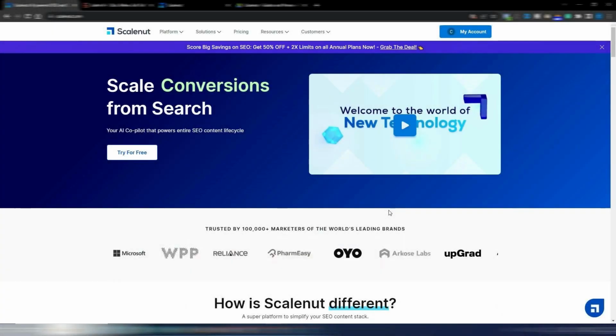Hello everyone. Today, I'm here to give you a tutorial on Scalenut's content optimizing feature. This feature is designed to help you enhance the quality of your old posts, thereby improving your rankings on Google. It provides suggestions on NLP keywords, SEO, meta descriptions, and more. Click the link in the description to access the platform.